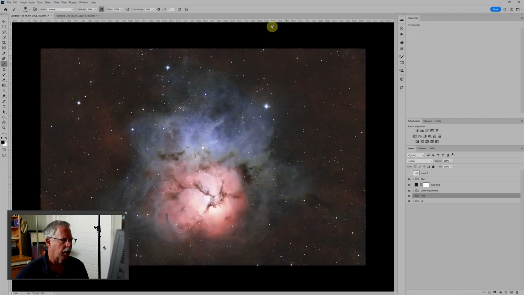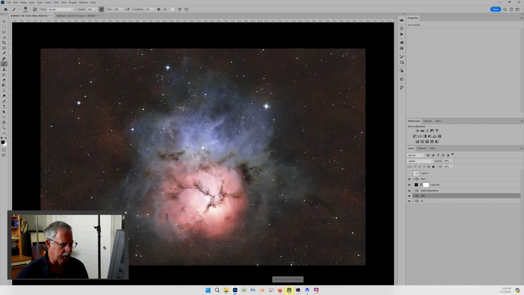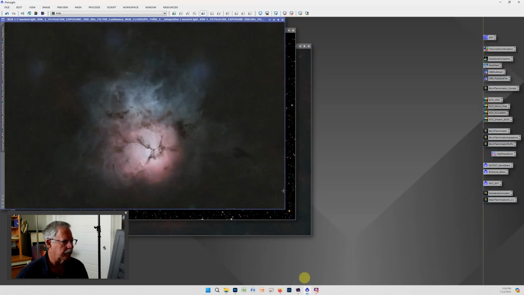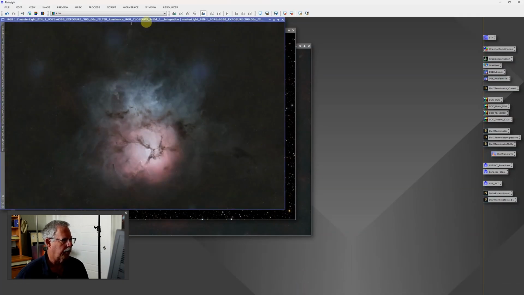So before we start in Photoshop, let's take a look at how we got here in PixInsight. In PixInsight, I processed this data of the Trifid Nebula, and I don't have a lot of data here, so it's not the greatest image in the world. But it went through my usual processing with gradient correction, Blur Exterminator, Noise Exterminator, Star Exterminator, and so forth. And that left us with three files.